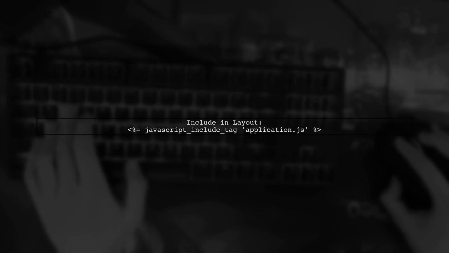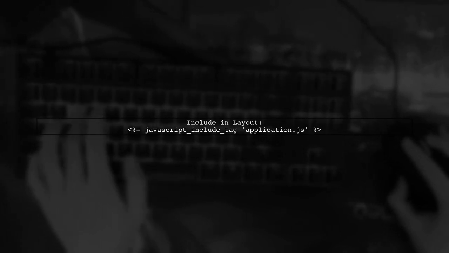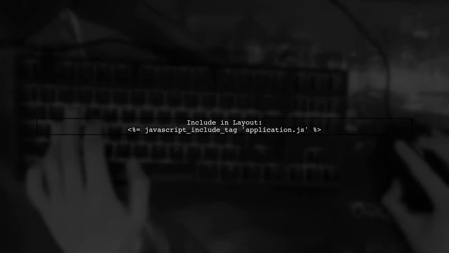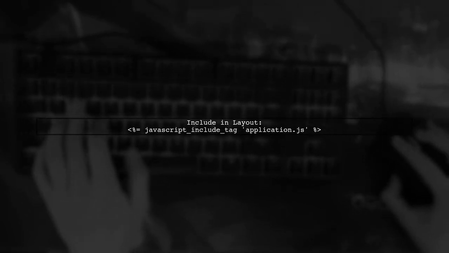Make sure your layout file includes the JavaScript include tag for application.js. This is crucial for the delete method to function properly.